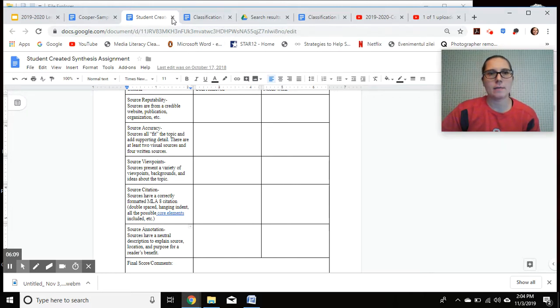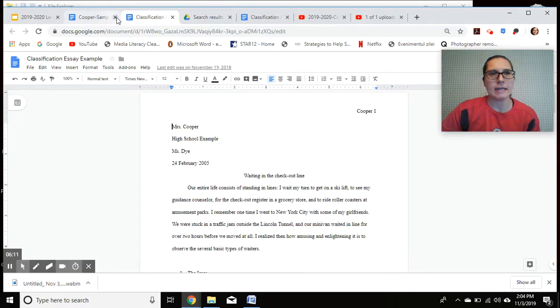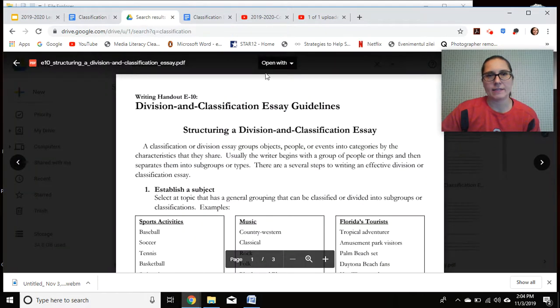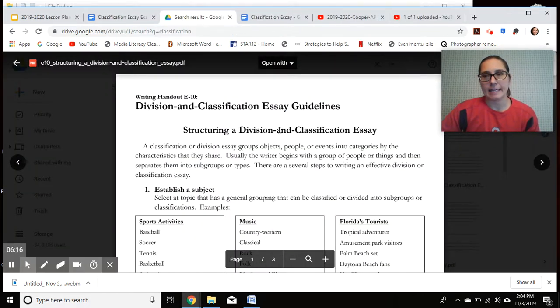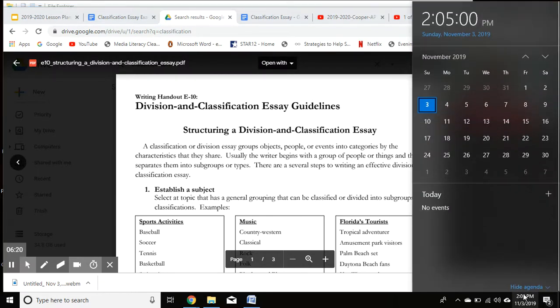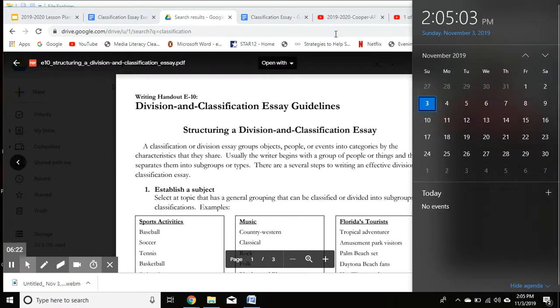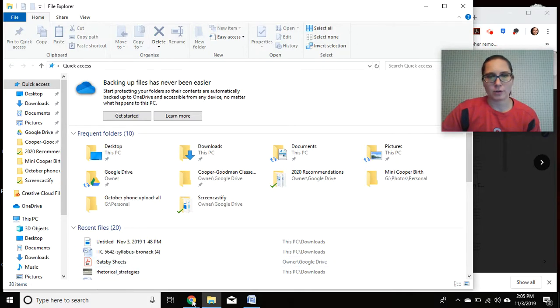So let me know if you guys need help. And that is the student-generated synthesis. And again, that'll be due on Friday, November the 8th. And you need to have it done for the start of class. We'll be bringing it to a shared folder.